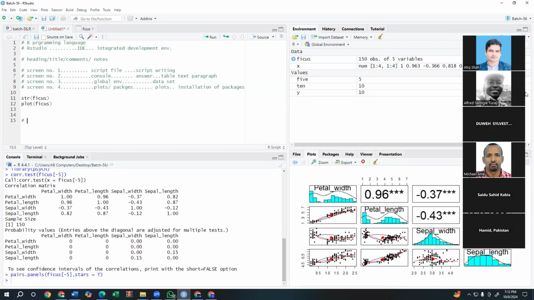In our previous class, we learned how to arrange a data set for specific analysis. About 95% of analyses are based on the ficus data set. You need to arrange your data set according to the ficus file or the ficus data set. Today we will learn some basic things before performing any analysis.